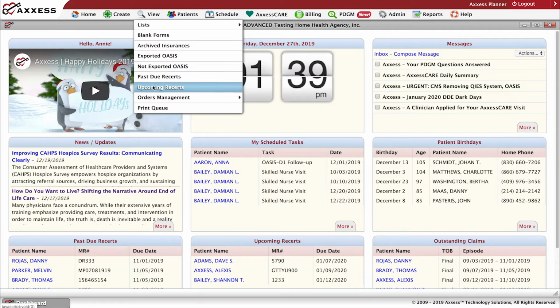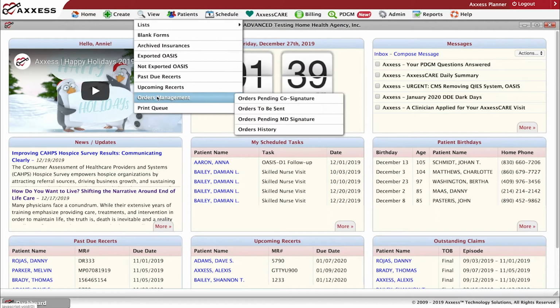Upcoming research, orders management. Under orders management, you will be able to view the orders pending co-signature, orders that need to be sent to the physician and are pending MD signature, and also access the orders history.